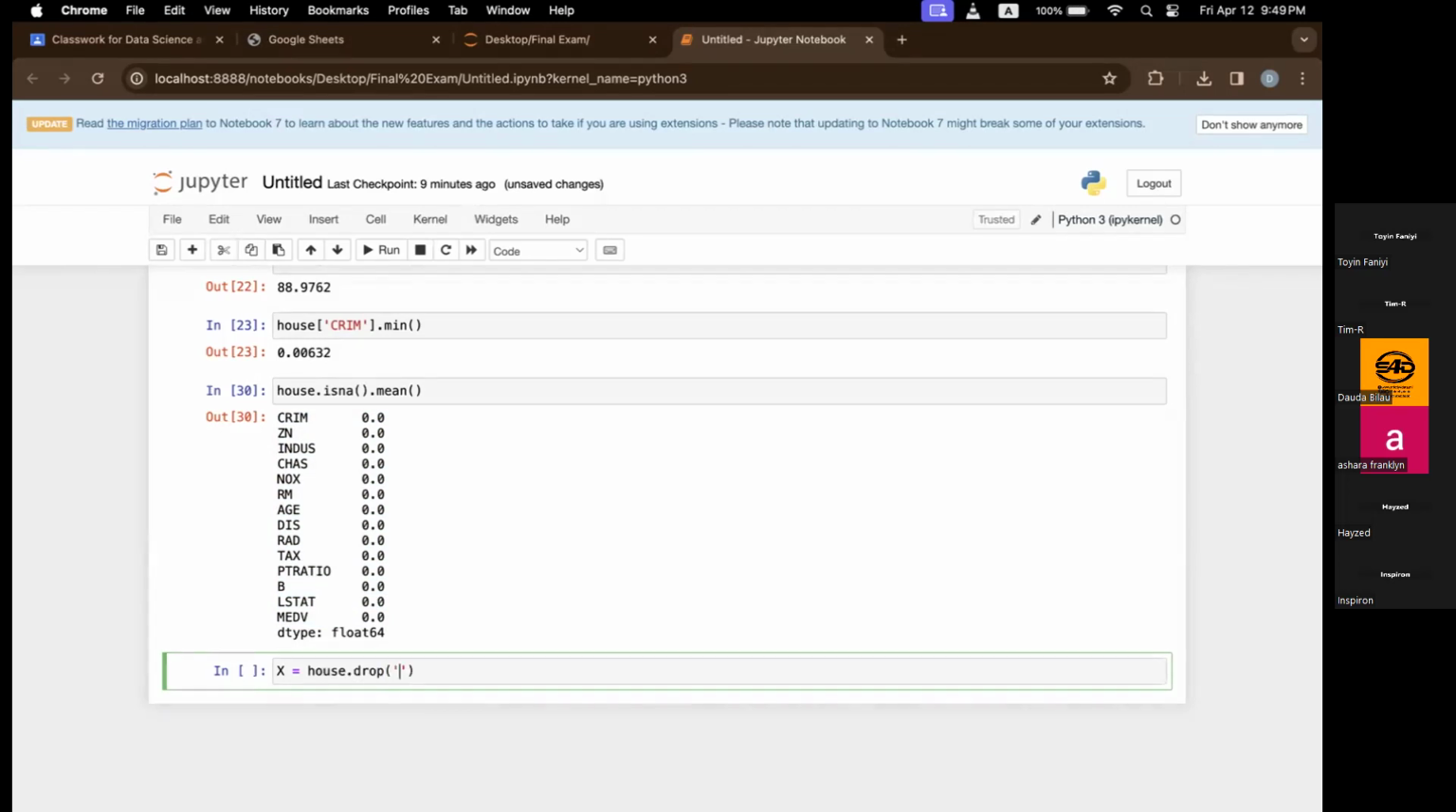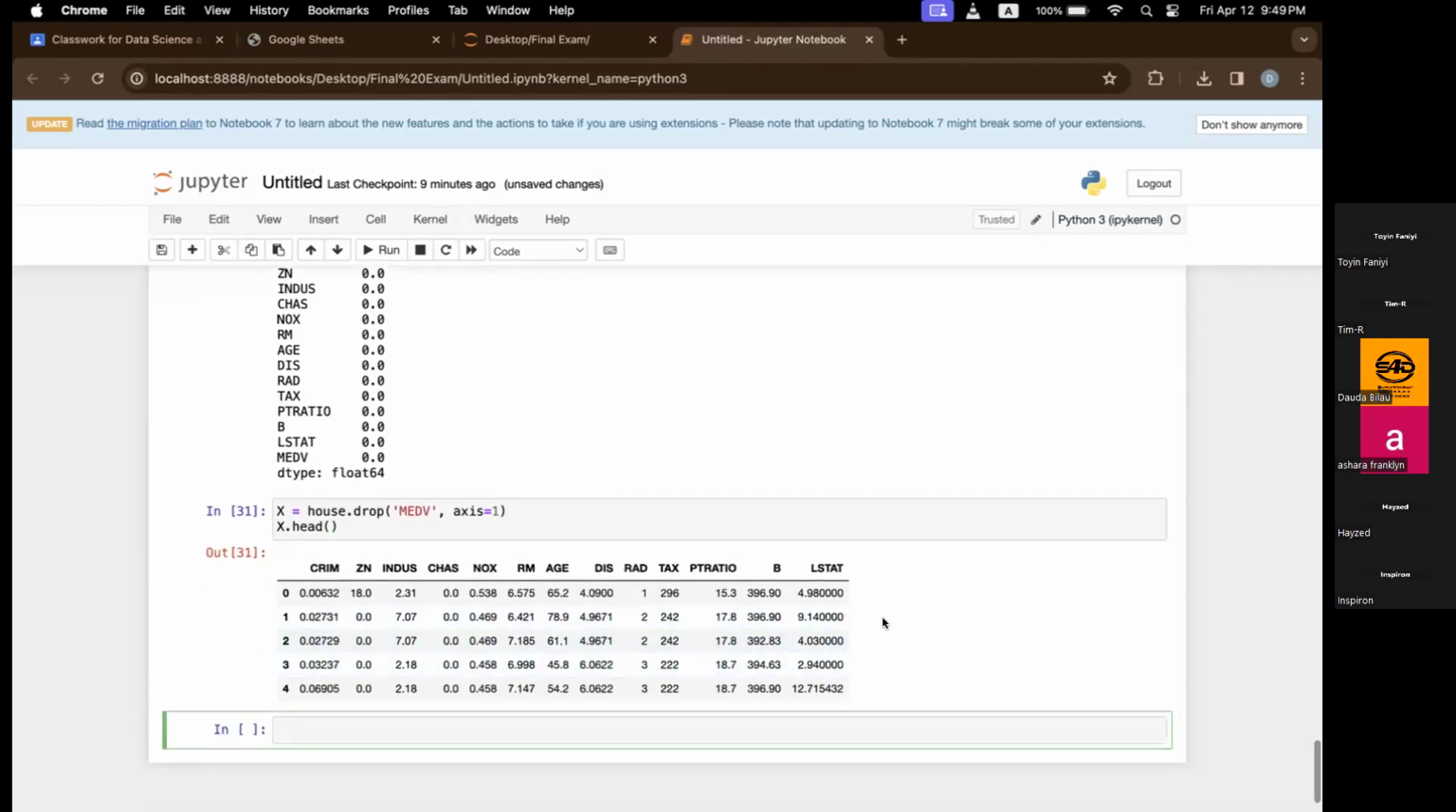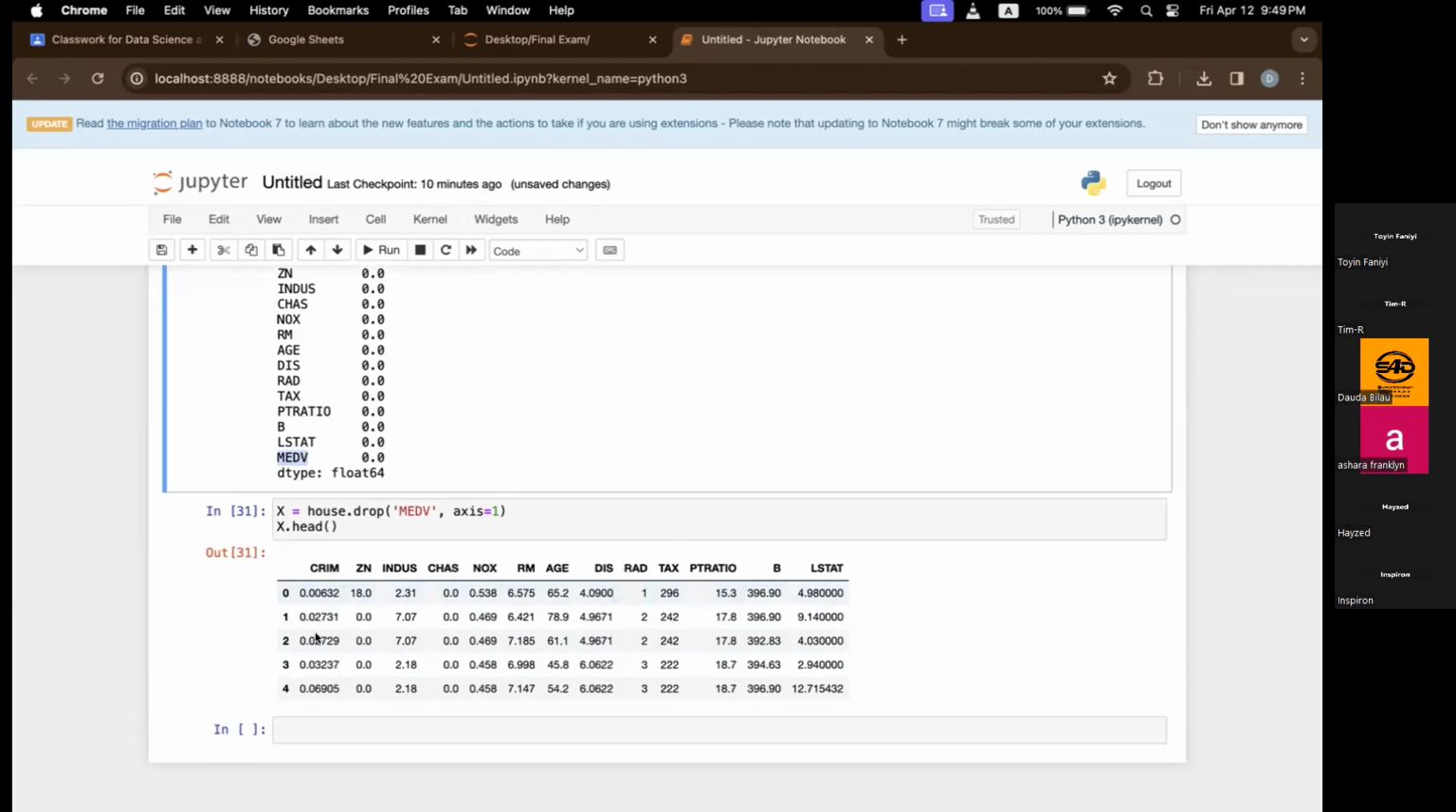What am I dropping? I actually want to drop this one. I have to paste it here. Then comma, on what axis? Axis one. So if I look at my X now, can you see I've dropped it? MEDV is no longer there. It has been removed.